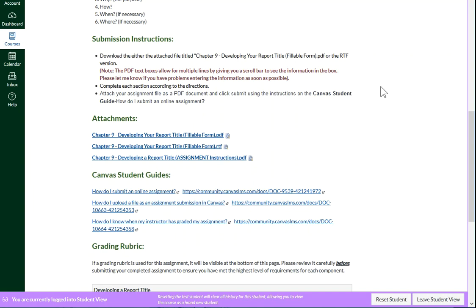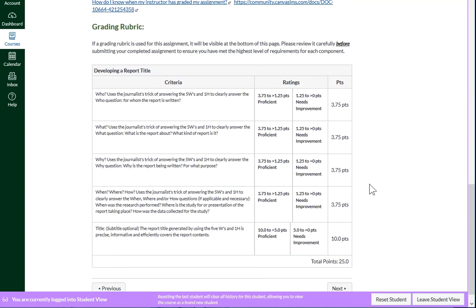Make sure that you complete each section according to the directions, and then you'll submit it by the usual way, attaching your assignment file using the guides on how to submit an online assignment. Please let me know if you have any problems or need any clarification on this content.